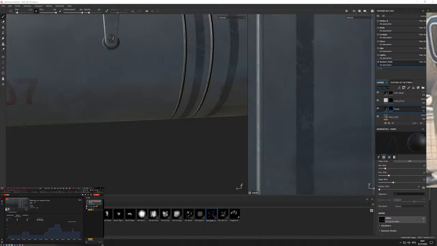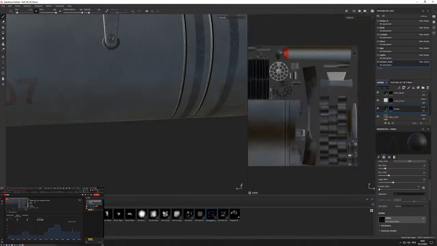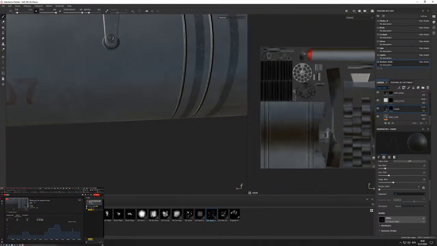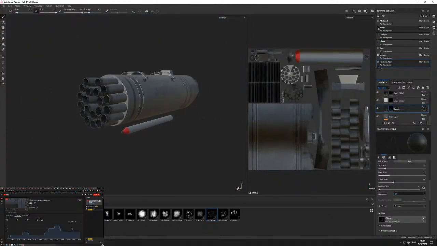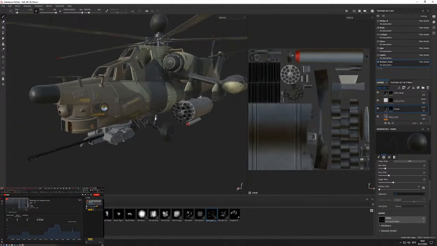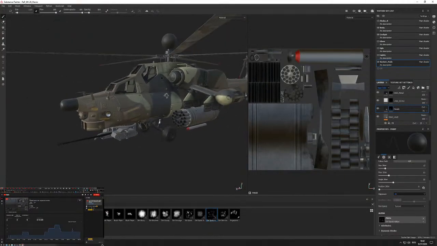Hey bro, how are you? Sorry I didn't see your chat. Glad you're enjoying this, my first stream ever. And just to get you up to speed, I'm texturing these rocket pods for my new project, and it's my new helicopter. I'm sorry I didn't pay attention to the chat, but thank you very much.